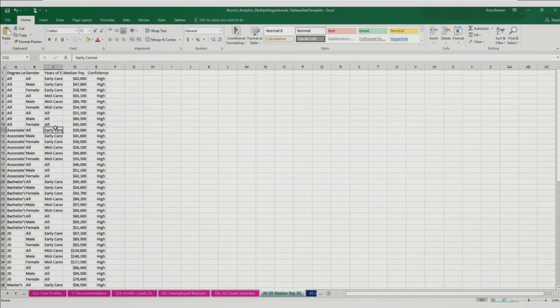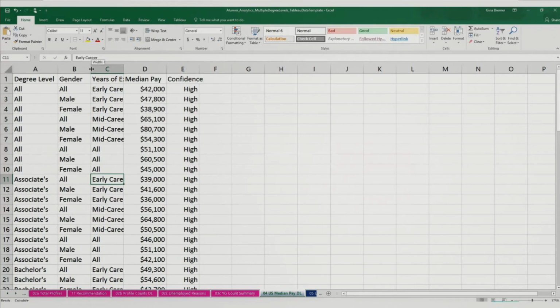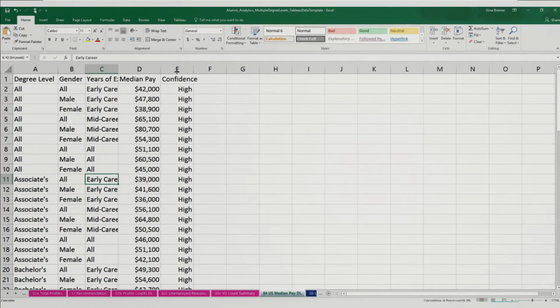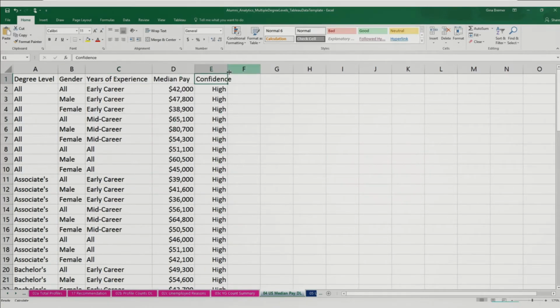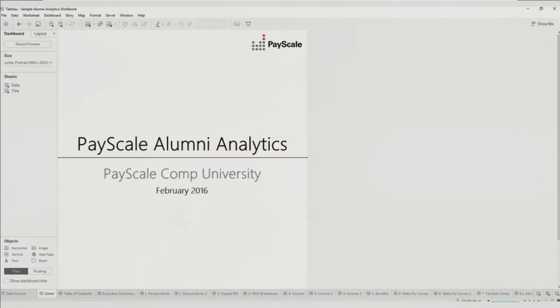So all the different median pay figures that we're going to be using and all of our graphs by degree level, by gender, by years of experience. Again, I have all of this automated, so I kind of get this dumped out for me, which is really nice. But if it was smaller scale, you could always do it on your own.